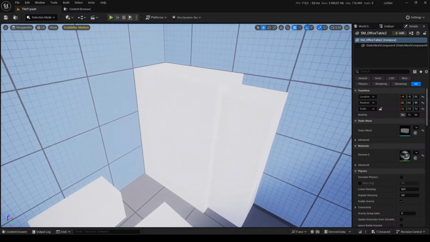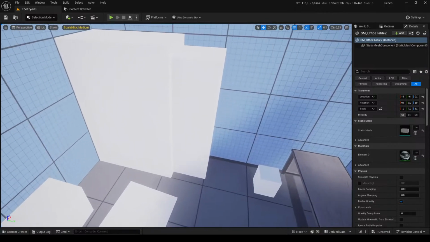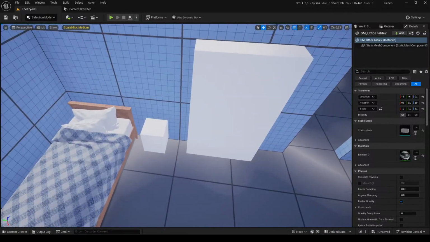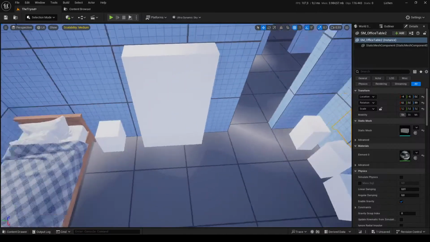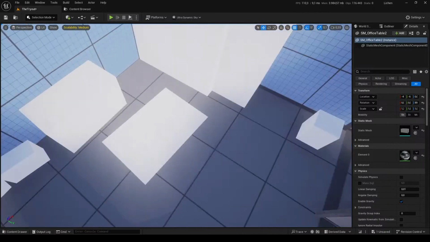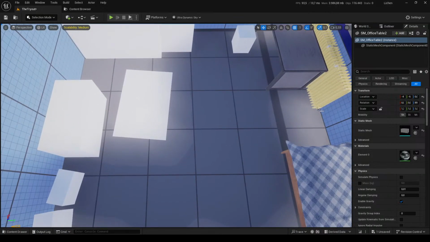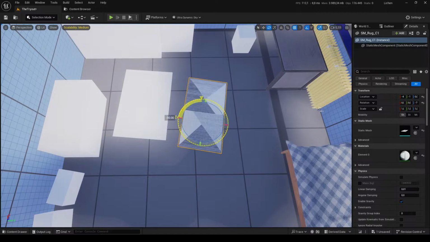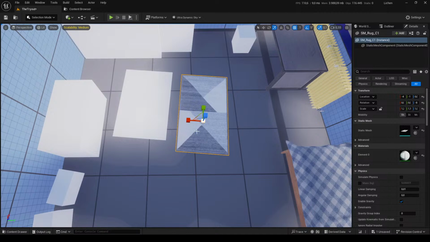So I think this was supposed to be a combination of like a shelf and a wardrobe, and this was supposed to also be a shelf. You know what? Let's just start out with a nice rug. Yeah, that's nice.